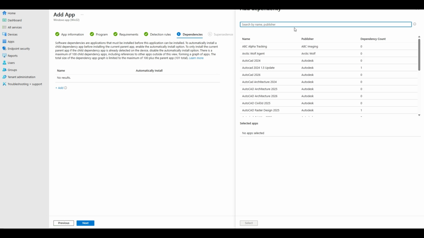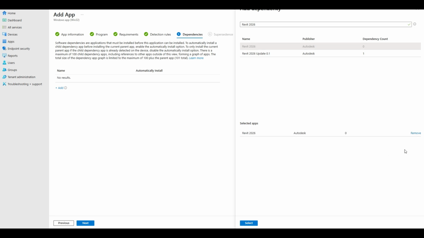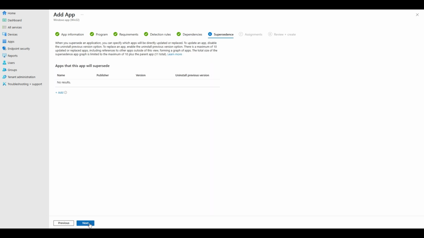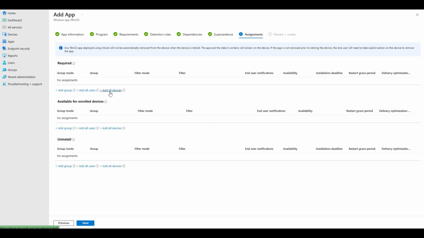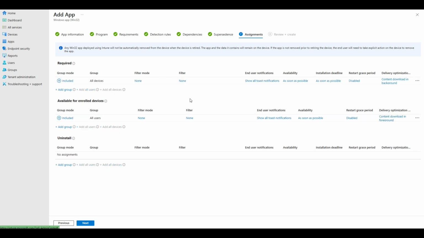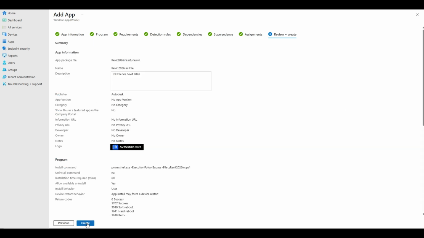Dependencies for this, obviously our dependency is the version of Revit. So that's 2026 being there. Select. No, we will not automatically install it. We just want to make sure it's there. This doesn't supersede anything. Add it to all devices. Make it available for all users. Make it available so it shows in Company Portal. So if they have to reinstall it, or if there's something with their INI, we can have them delete a file and then just run this and it'll replace it. So periodically we'll update our INI and we'll just come in here and change it. They'll automatically get it, and that's kind of it.